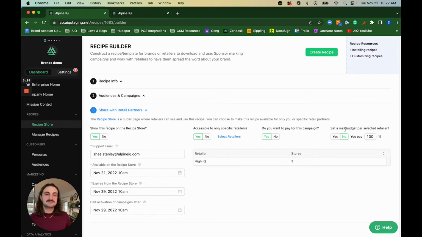Whether that text message is going to cost $500 or it's going to cost $5, whatever that actual spend is, I, the brand, will be invoiced for it. I can also split. I can say I'm going to pay 50% of this text message campaign, and the retailer is going to pay the remaining 50%.